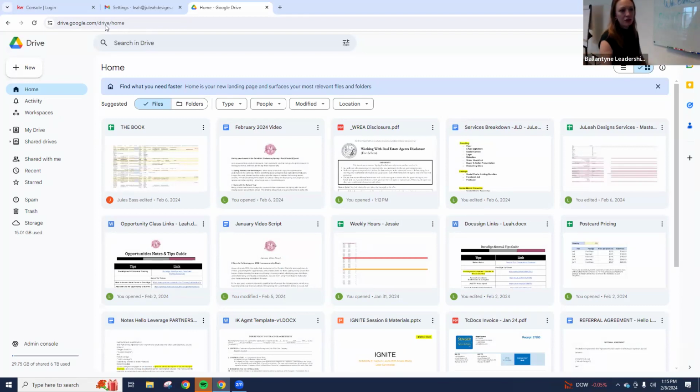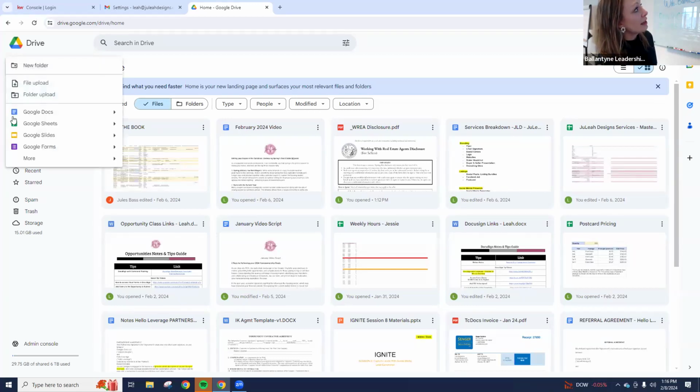So, I mean, just some cool things you can do in here. You don't need to be paying for, let's say, Microsoft Word. I don't. I just come up here to new, on the top left. And here we go. I have Google Docs, that's Microsoft Word. Google Sheets, that's Excel. Google Slides, that's PowerPoint. Google Forms, you can make a form and type in whatever questions you want to capture leads from.